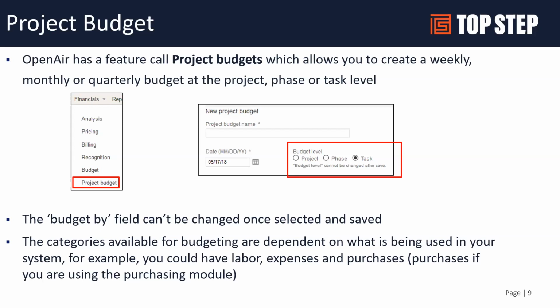So if you think of the different costs that customers incur within a project, there's the labor costs, obviously, but then you also have expense costs. And if you're using the purchasing module in OpenAir, you could have purchasing costs. So you can have all of those different costs in the system and then be able to go in your project budget and be able to align those.